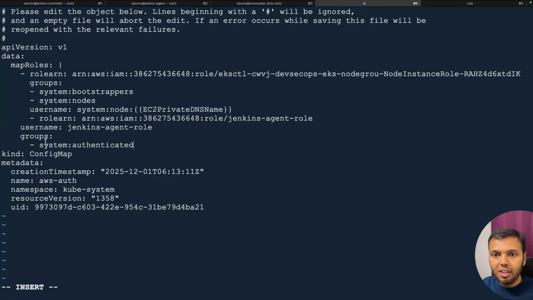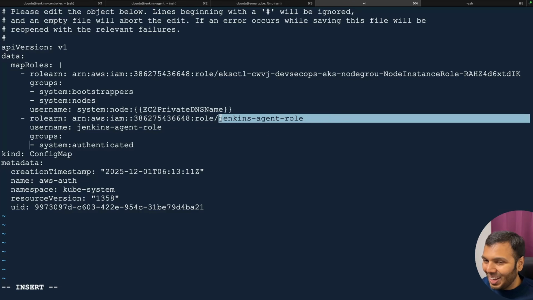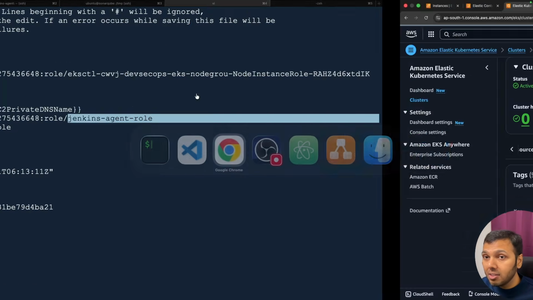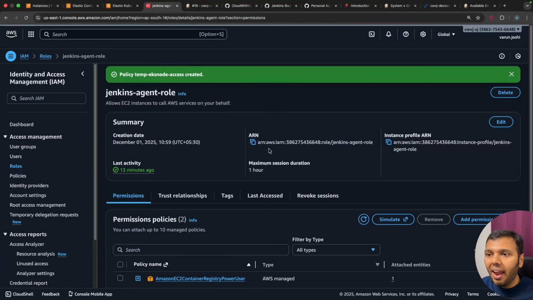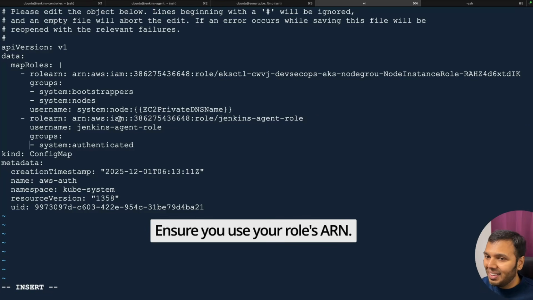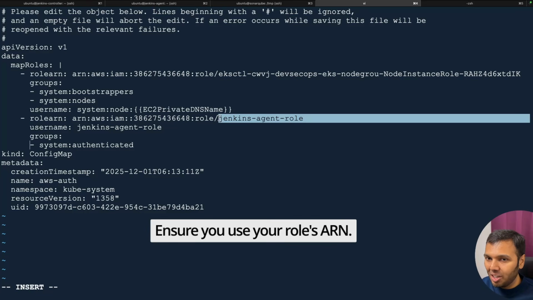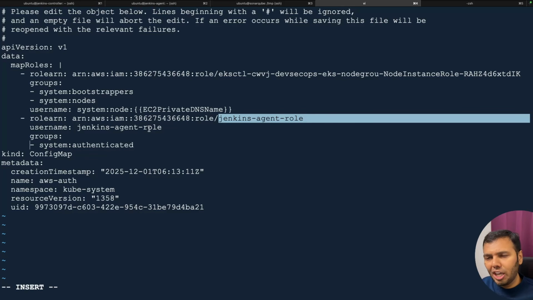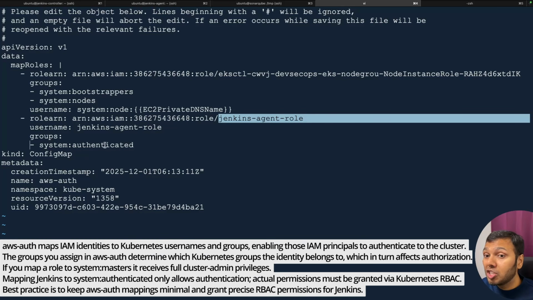I have to indent this properly because you all know how critical YAML is about indentations. So this has to be just underneath this. Username can come here, group come here, and we are indented properly. So what I'm saying is the role ARN is Jenkins agent role, and you know how you fetch your ARNs. You go here, and ARN is this, and I have just added this ARN here, and I'm saying Jenkins agent role. I'm saying username is Jenkins agent role, and groups is system authenticated.